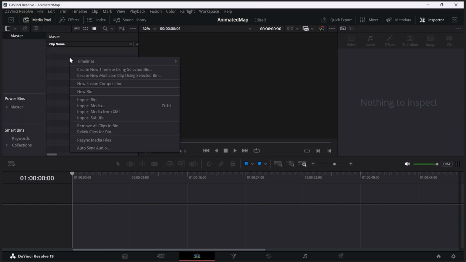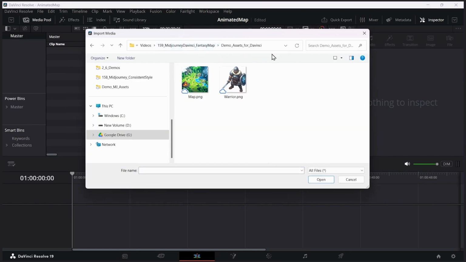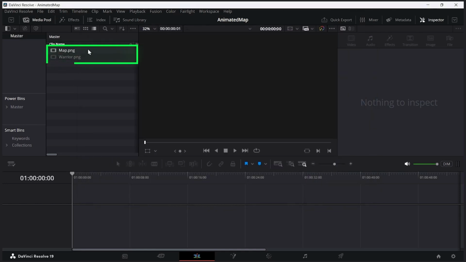Then I'll right click in this area here. And I'm going to say Import Media. And now I've navigated to my directory here where I have these PNGs. I'll just select them both. And I'll say Open. And now you can see they're in my list here.